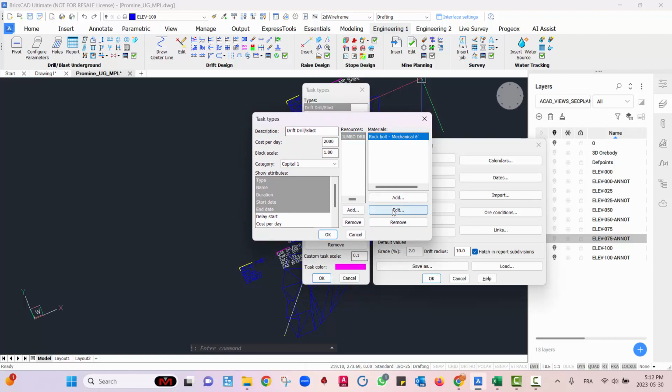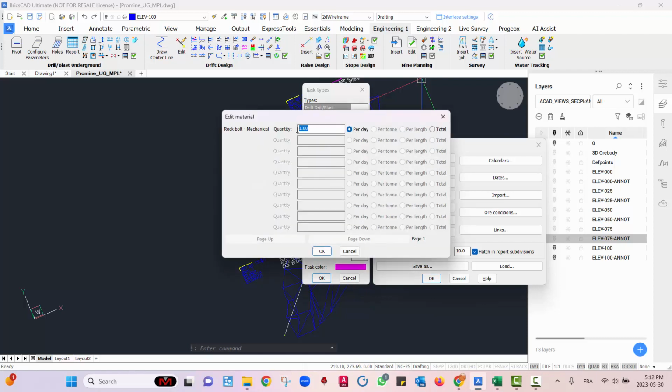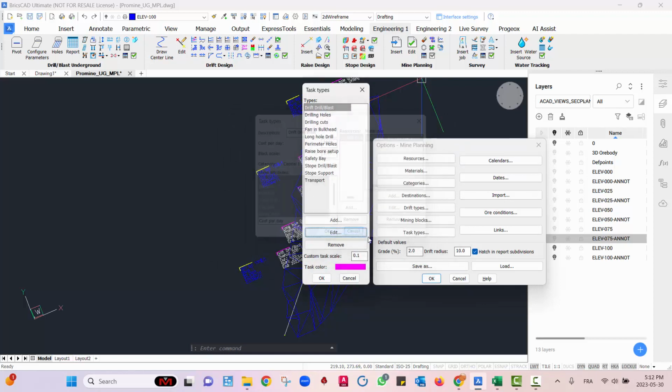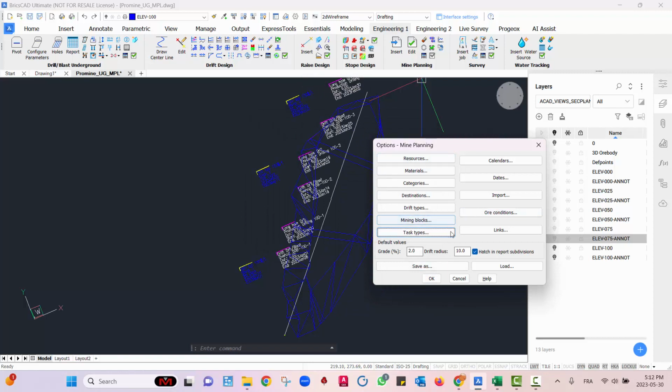And how many rock bolts? If you click on edit here, you can basically define how much. As an example, I only put 1 per day here, but of course, you'll probably need more than that in real life. And of course, the attributes associated with this specific task type. Now, once you configure all of these, you can save as to make sure that you save these options for future use. And you have other options as well.